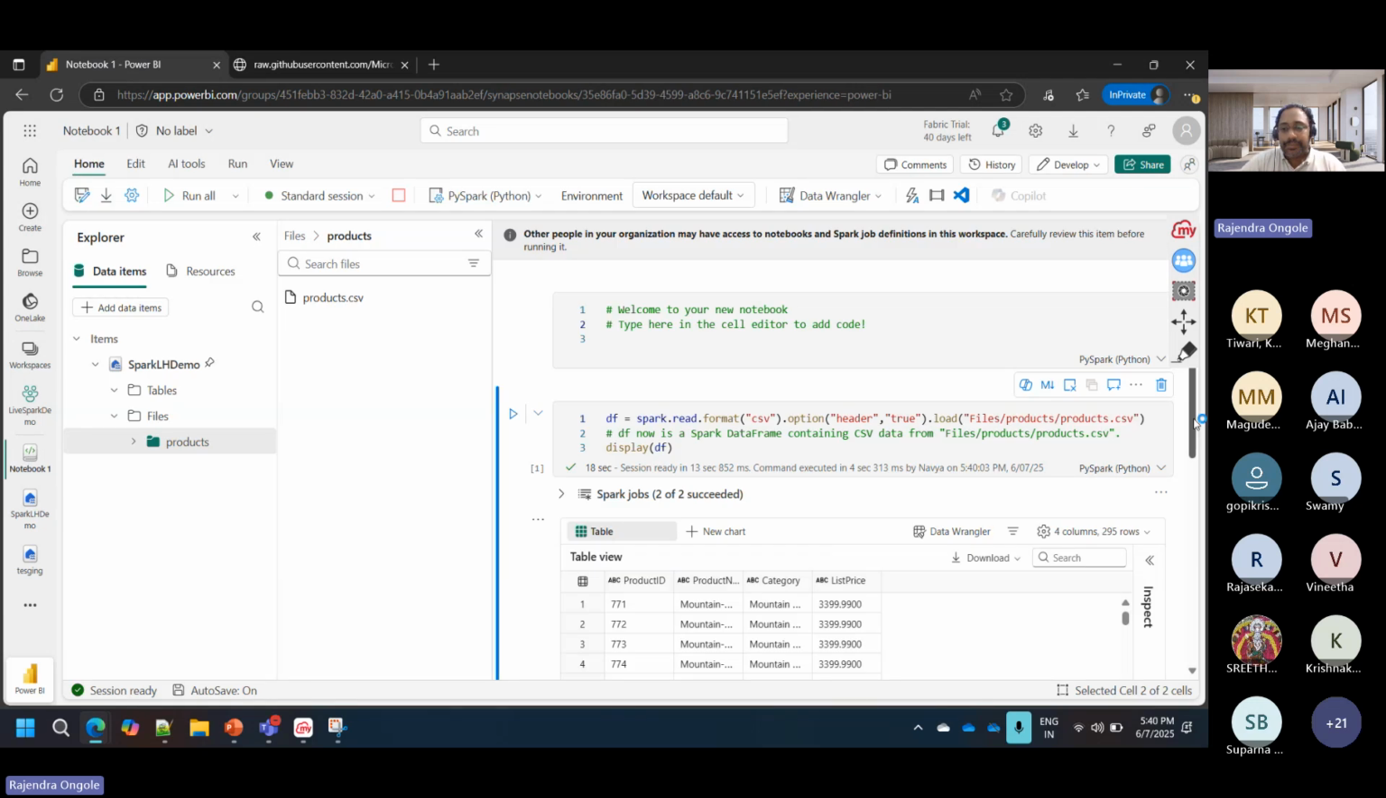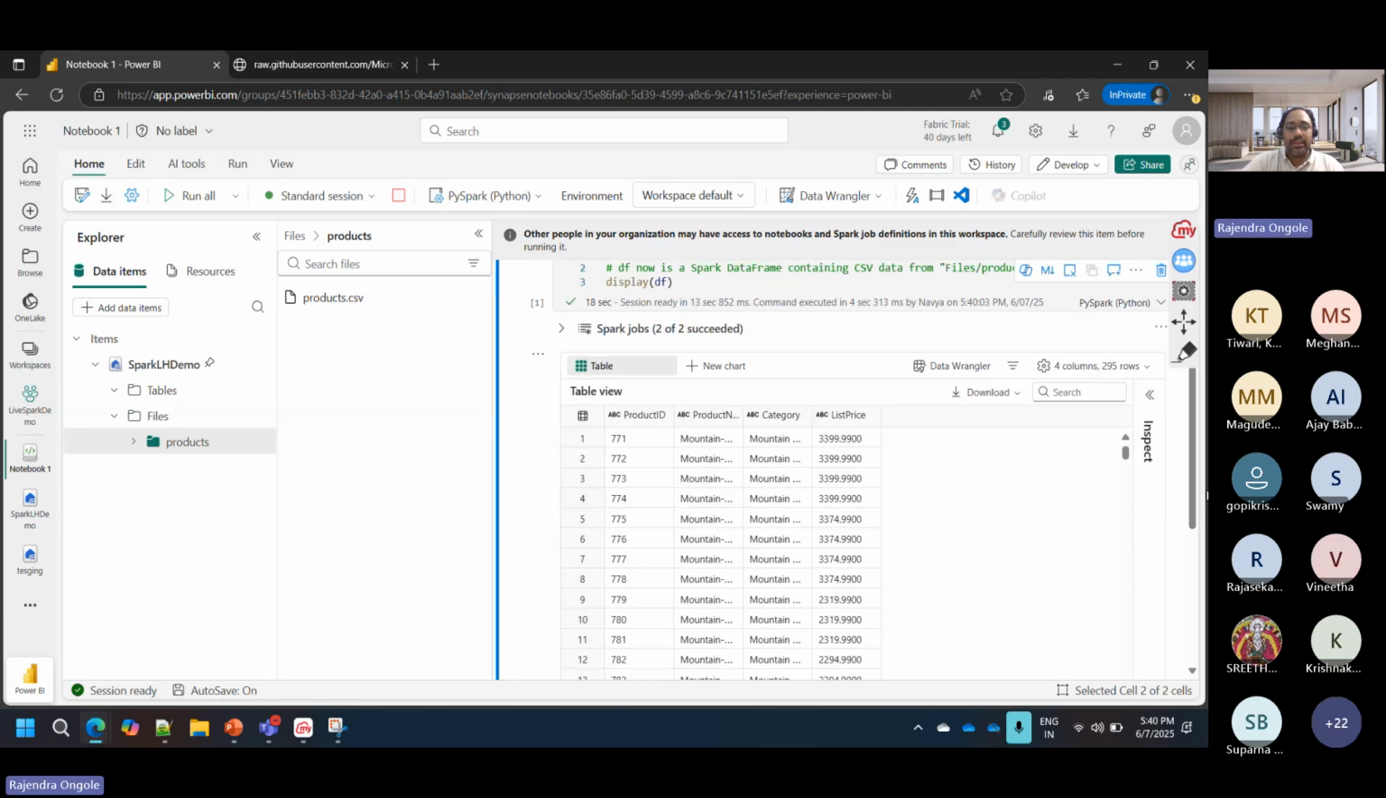See here, this is the current table execution. So you can see the data: product ID, product name, category, and the list price. Here, if you want to do data wrangling and check validation, the number of columns, and a detailed representation, you can also check this data wrangling functionality. Previously, it was not there. You can try to enable it.